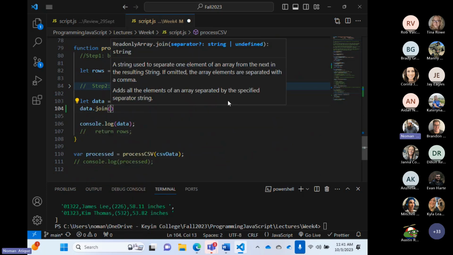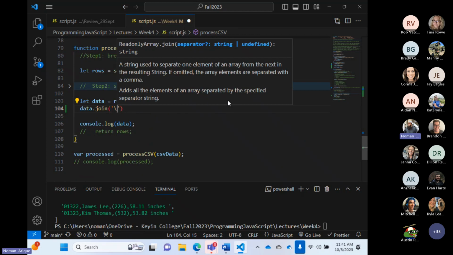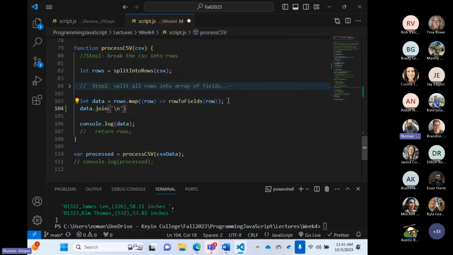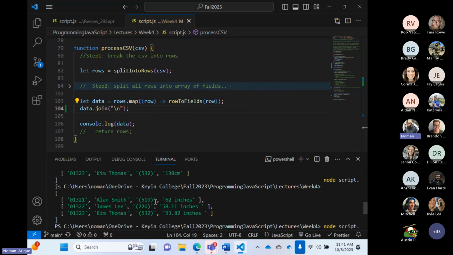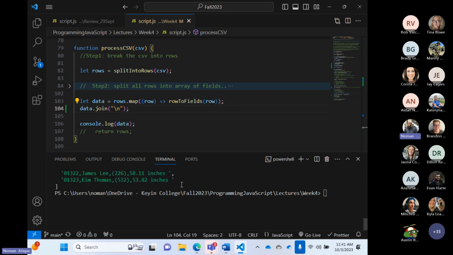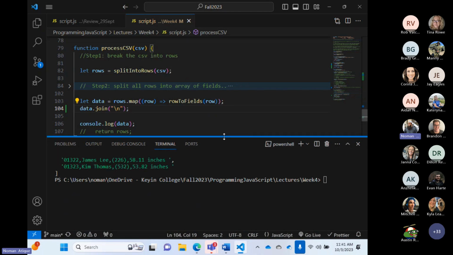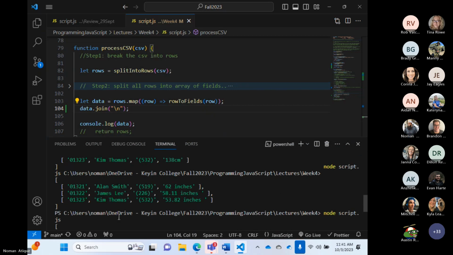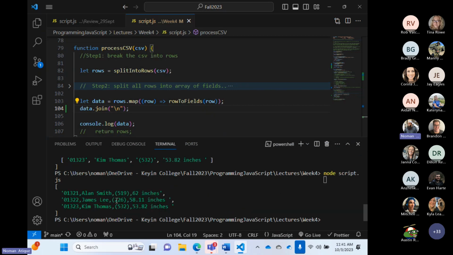Join the data with the \n. Those three values that you have received now, wherever there is a new line, join them. New line, join them. New line, join them. Let's see what my output will be now.